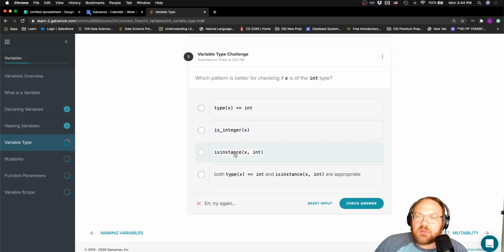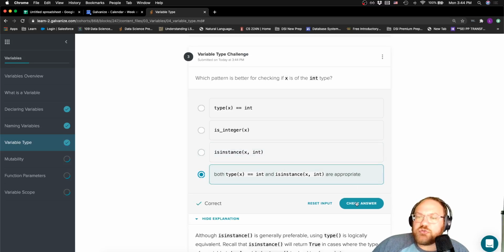The third option here is isinstance, where the first parameter is x, the variable we're talking about. The second is the type that we're trying to compare it to, and we're saying x is an integer. It will return true if it is an integer, false otherwise. And in this case, this makes sense syntactically. I know this function exists. This seems like a good option. And then my last option is both the first and the third, right? And I do think that both of those can be appropriate. So I'm going to choose that as my solution.